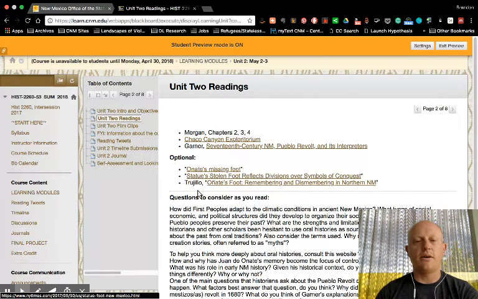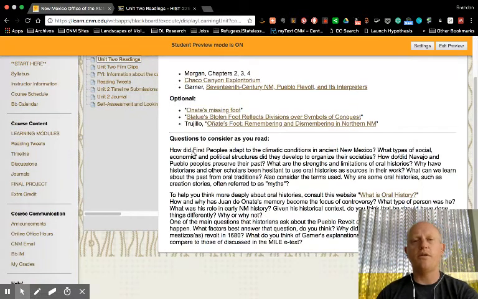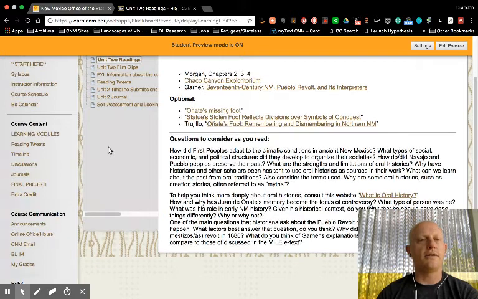Optional readings always listed there. And then these questions, there will always be questions there. These are to help you as you read, just so you can think more deeply about the material that you'll be engaging with. You don't have to do anything with these. There's no assignment on those questions.